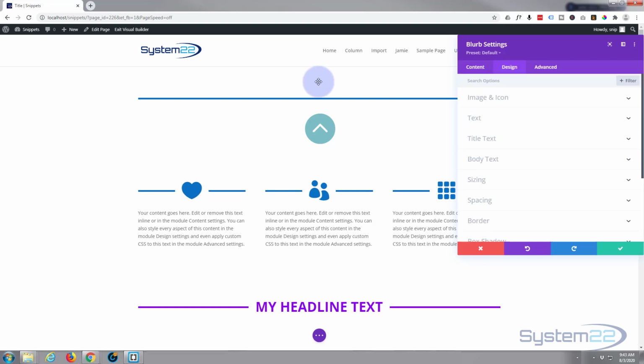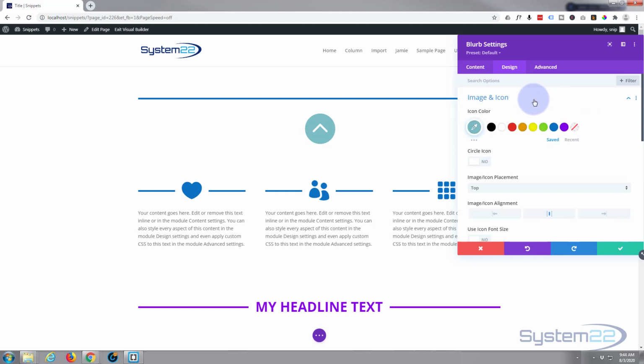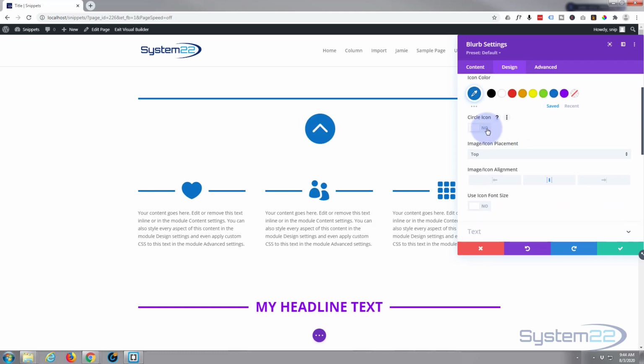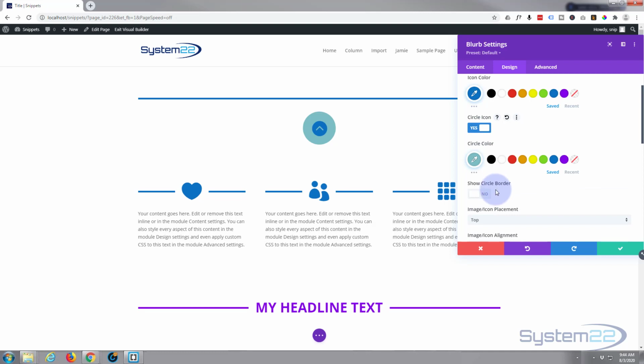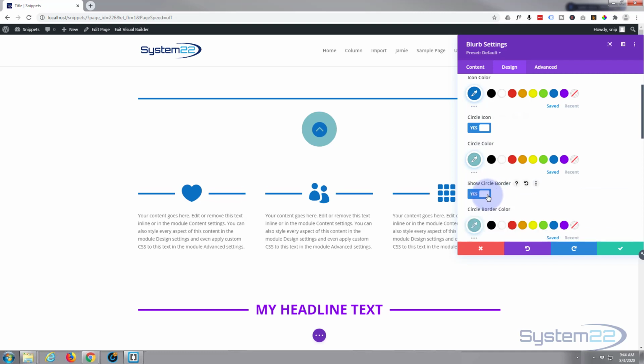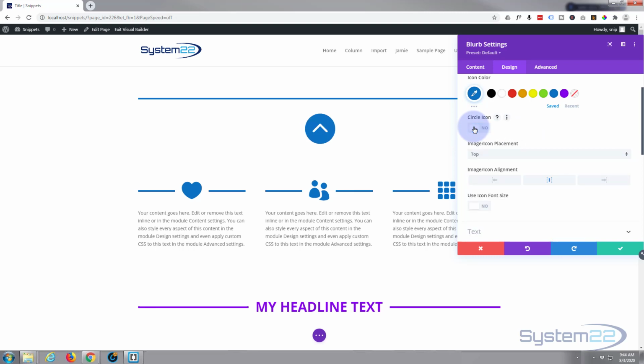Now I'm going to match it with the color of my divider right there. So I'm going to go to image and icon. Make it blue. If you want to, you can circle it. And if you use a border, you can get some nice little circle effects going. Let's put a blue border on there. And if you put the background color to the same as the background of your site, you've got a circled icon. So if you wanted to use a circle icon, you could do that. I'm not going to do that today, but it's another little option for you.